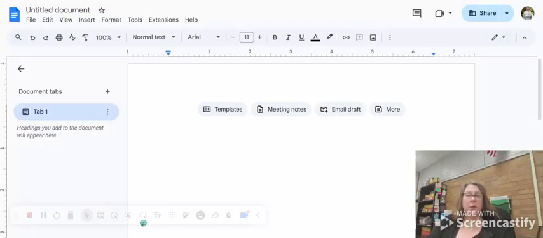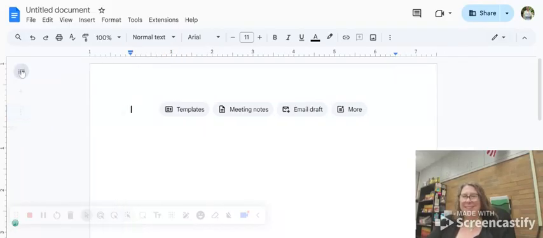So I am on a brand new Google Doc, and I like to get rid of this tab thing first because I really don't know what it's used for and it's in my way. Bye-bye. All right, so go up here to where it says Untitled Document, and I would put your topic here, like first impressions, let's say. Spell it right though. And then you just hit enter and that's your title, okay?